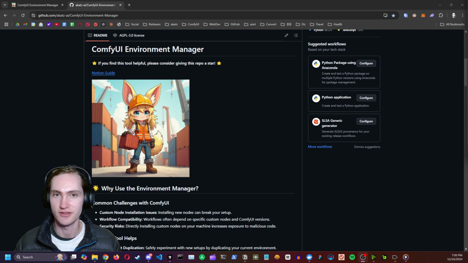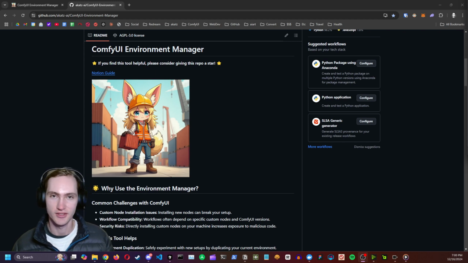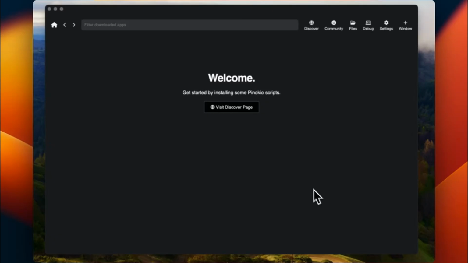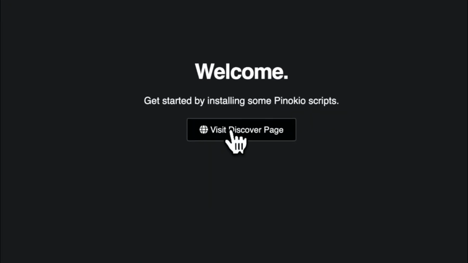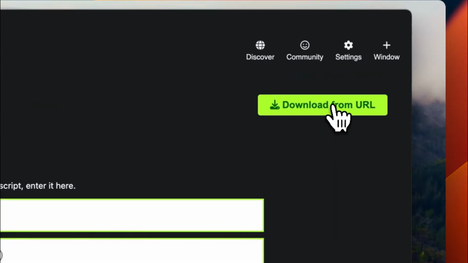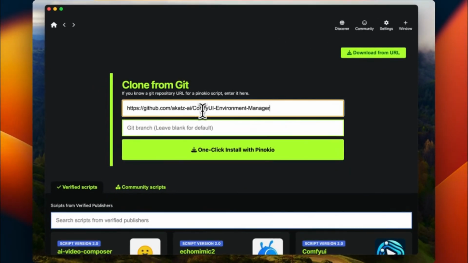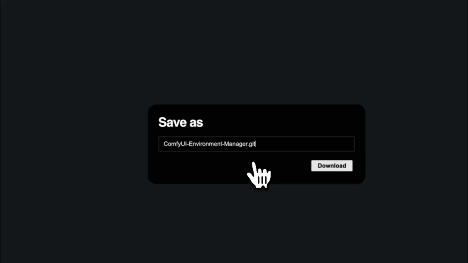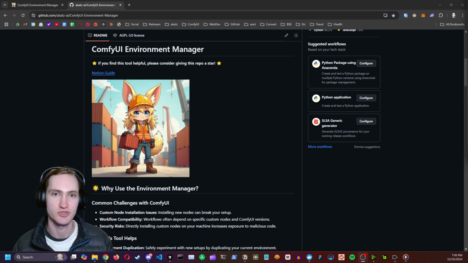To get started, you'll need Docker Desktop installed, as well as Pinokio. Once you have these prerequisites in place, you can grab the Environment Manager from GitHub and install it through Pinokio. I've included links to Docker Desktop, Pinokio, and the GitHub repo for the Environment Manager in the description below. All right, let's jump into the installation process and get you set up with your first containerized environment.